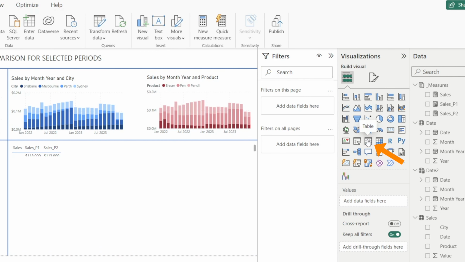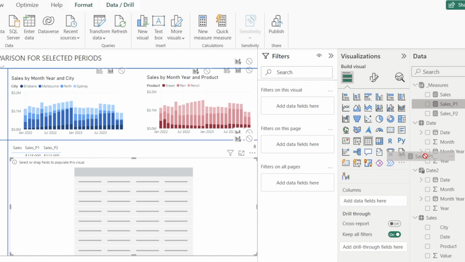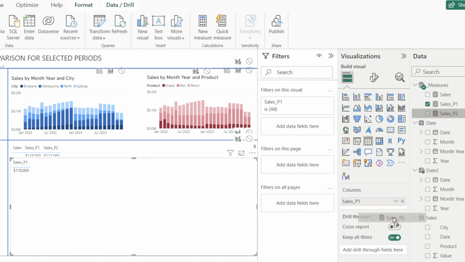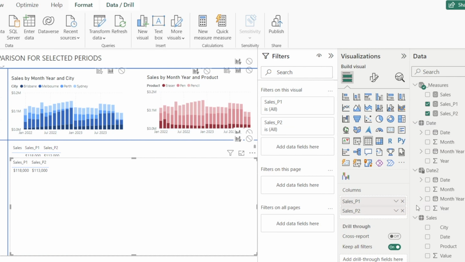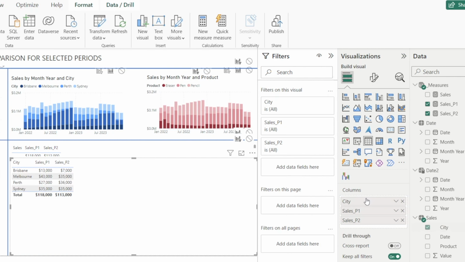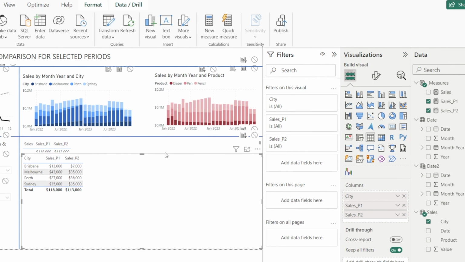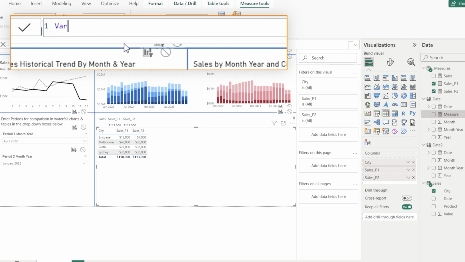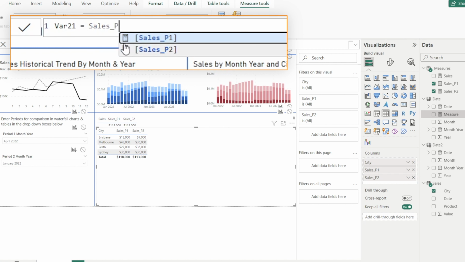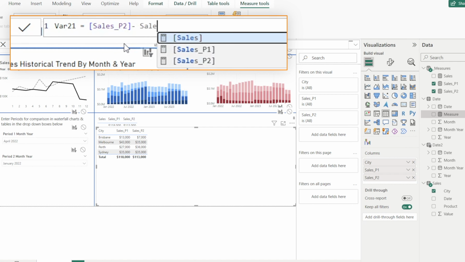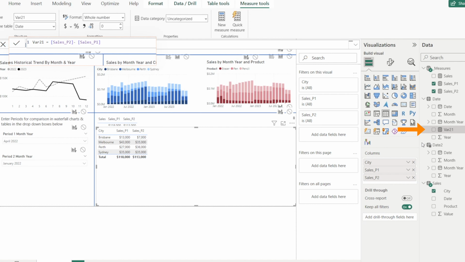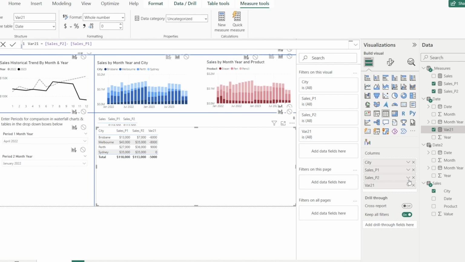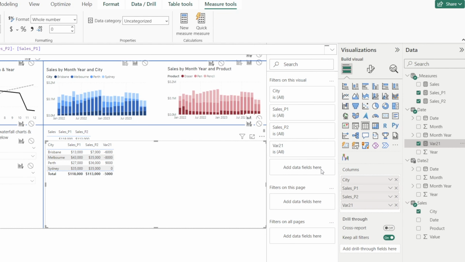Let's click new table over there, and then let's bring sales P1, sales P2, and then let's also bring our city. Okay, nice. But we also want one more column, which is the variance. So let's create a new measure, and let's say variance of 2 versus 1 is equal to sales P2 minus sales P1. And I'm going to drag that over here. And as you can see, that's nicely calculated.